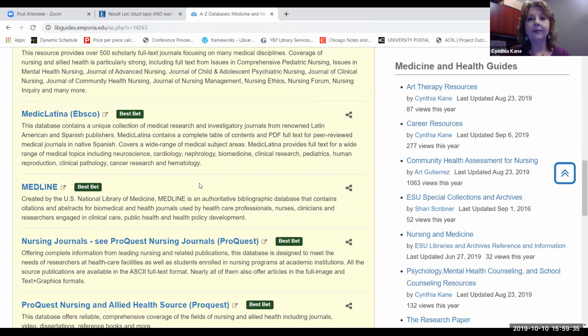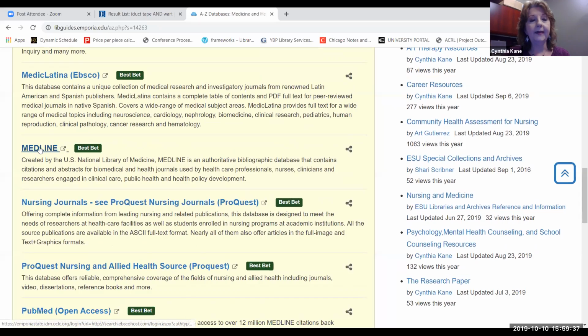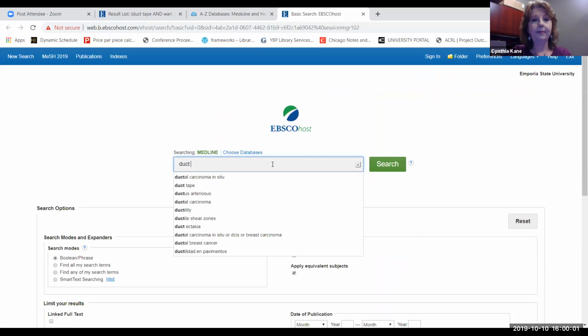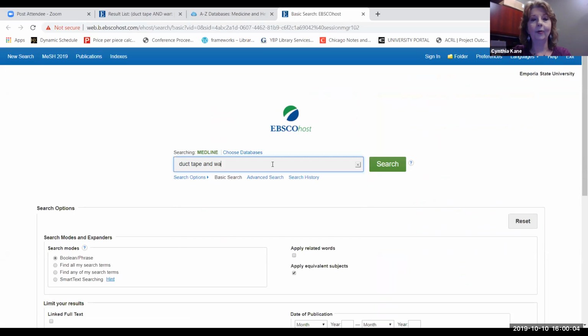And I'm going to go into another medical database called Medline. And this is actually created by the U.S. National Library of Medicine. Something we're going to be going over in future weeks will be identifying credible sources of information. And I will often look to see who actually provides a specific database. It is provided by a government agency or by an association that's very well known in that field. Let's do duct tape and wart removal again. Again, that's my search statement.